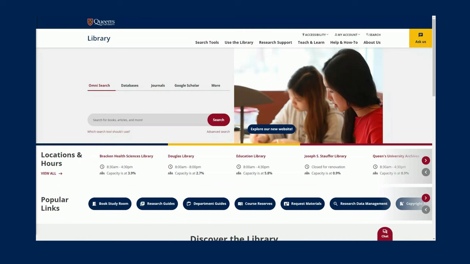To get started, go to the Queen's University Library website and click on the Omni search bar on the library's homepage. Remember to log in with your Queen's Net ID to access all available resources and features.